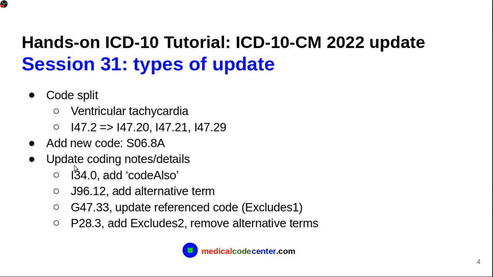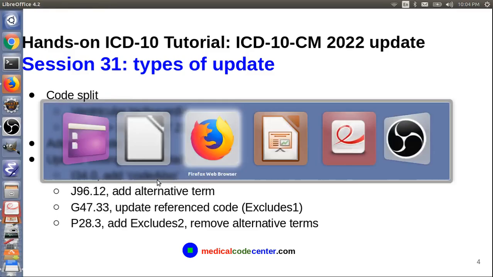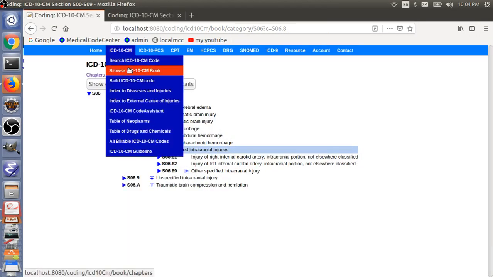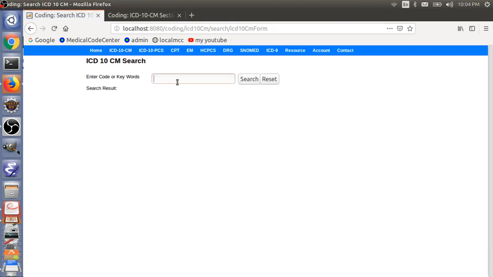Again, the final type of update is just updating the coding notes or the coding details. We have 4 examples here, and we will go through them one by one. First, I34.0. For this code, I think the code also is added. Let's go to the coding book and search. In the 2022 edition, I34.0, if you see the details here, there are some alternative terms, but there's no code also.